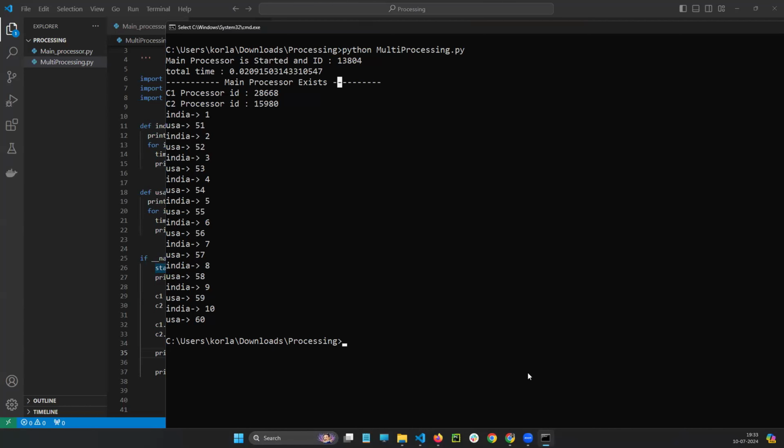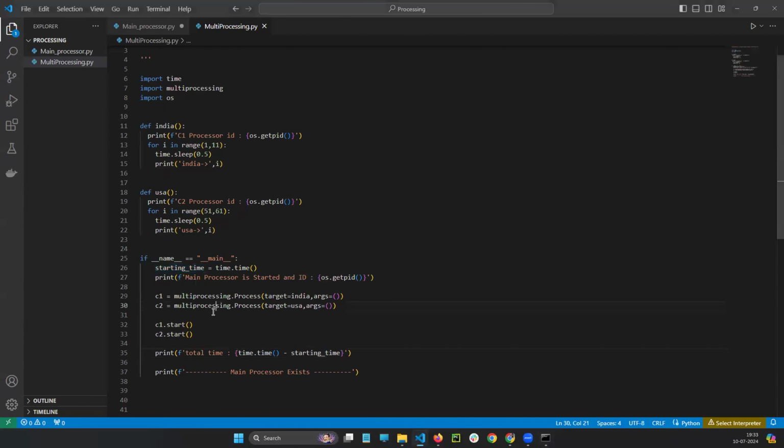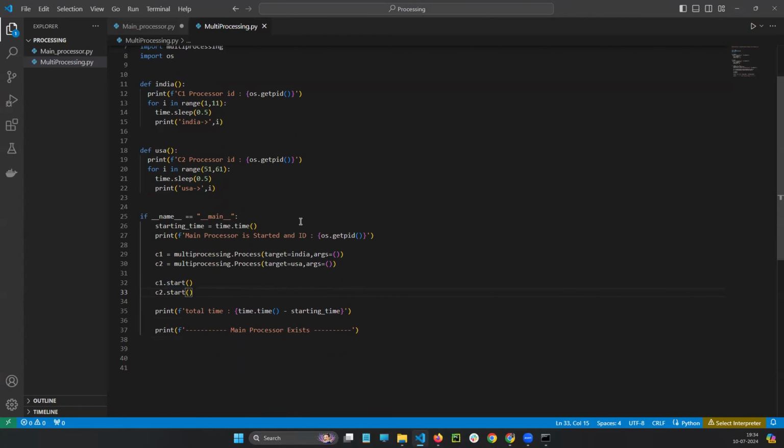But you see, the main processor exited, which means the main processor will not wait for C1 and C2 because it allocated the work. It's going out. Simple. It will do some other work. Why would it wait here? If you want, you can make it wait. Okay, you need to write that explicitly.